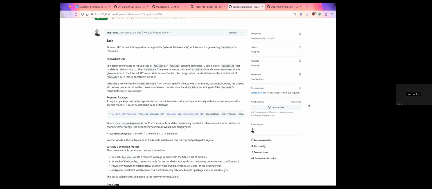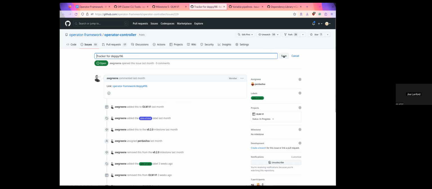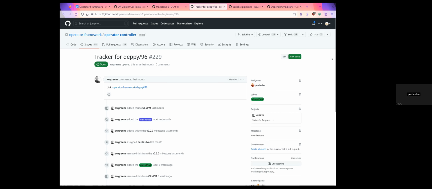Yeah, I was wondering if we could rename the issue that's in operator controller that says tracker for depi/96. If it makes sense, just to say why it's relevant to operator controller. Like, what do we actually care about from the perspective of operator controller? And we don't do it online, but just something that. Yeah. So I can take that action item, and I'll assign it to myself on the agenda. Cool. Thanks, Alex. Thanks.